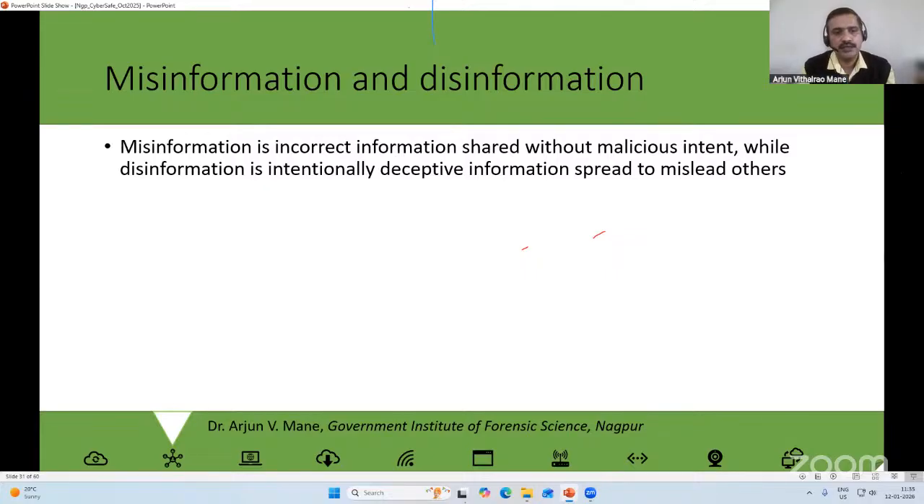Generally, this disinformation is also a kind of incorrect information, but that particular information is intentionally going to be spread by the informer, so that others can be misled and they become a victim.